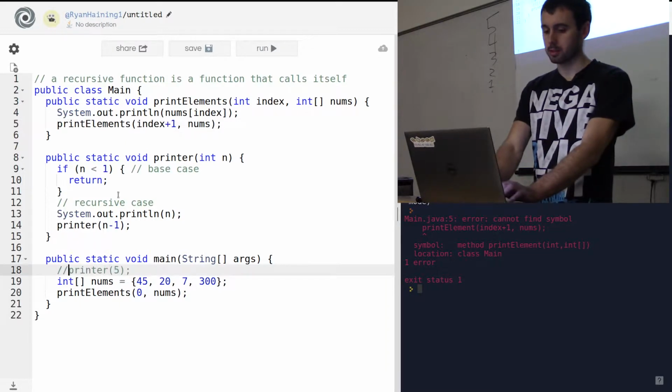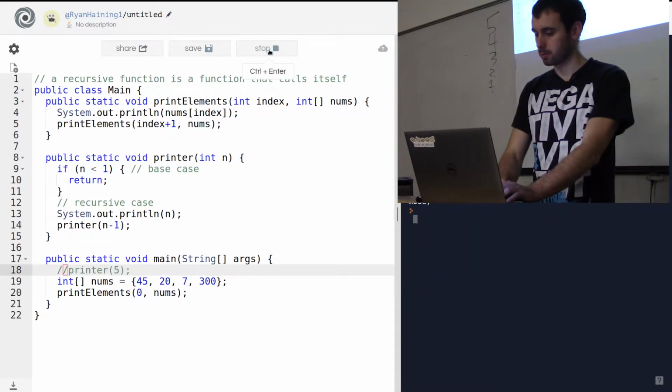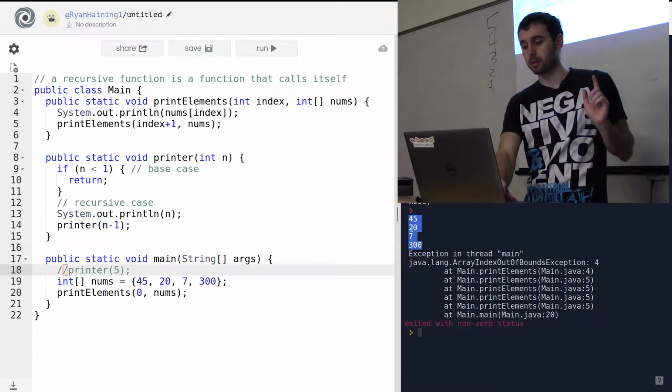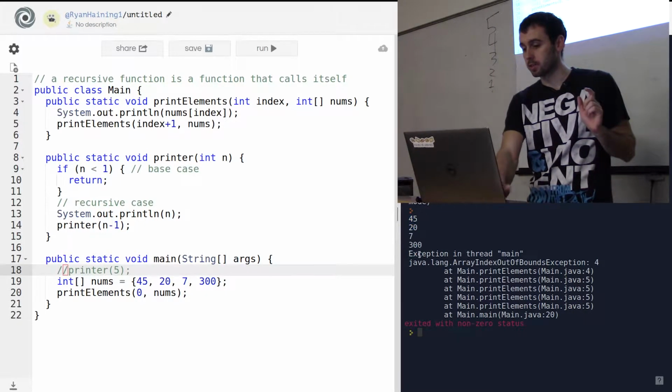And I'm going to comment out the call to printer down there so I don't see that 5, 4, 3, 2, 1 anymore. If I run this, I do see these all printed out. I see the elements of the array in order, 45, 27, and 300. But what I also get is an array out of bounds exception.